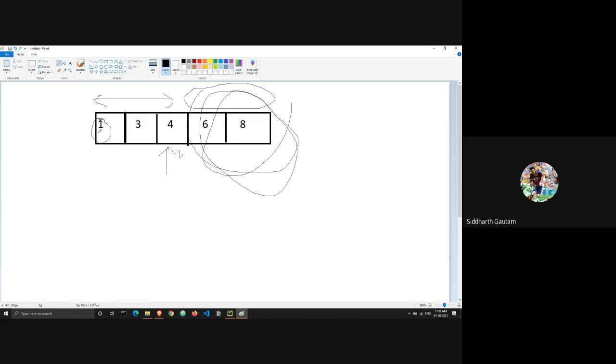Okay, so now we have 4 at index 2, right? And we have 1 at index 0. So in that case, we will write 0 plus 2 divided by 2. What is this? 0 plus 2 is 2. 2 divided by 2 is 1. Okay, so we get this is equal to 1, right? Very simple. So which element is at index 1?